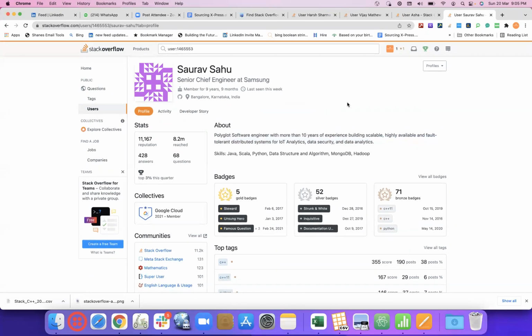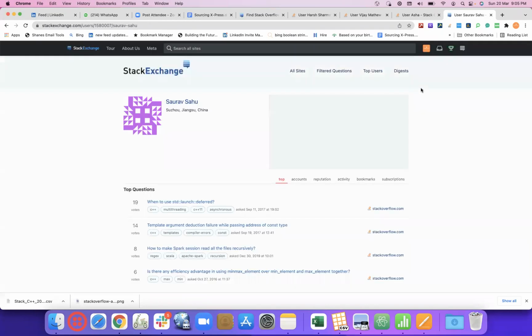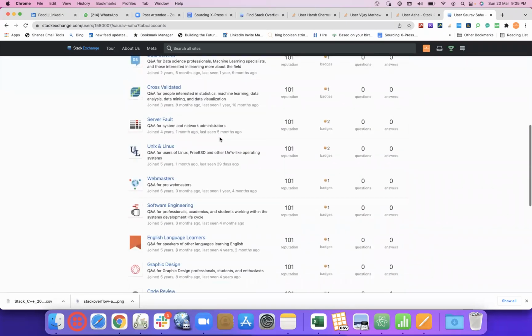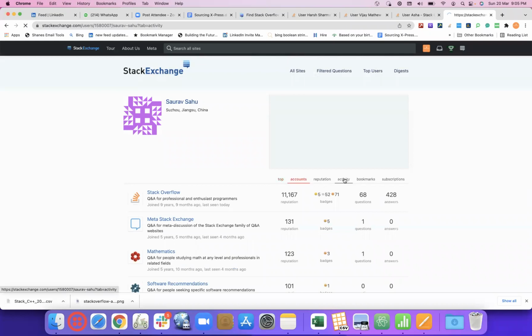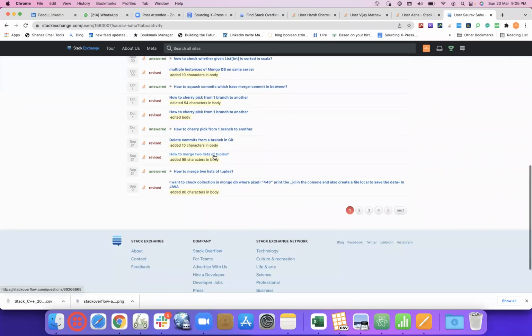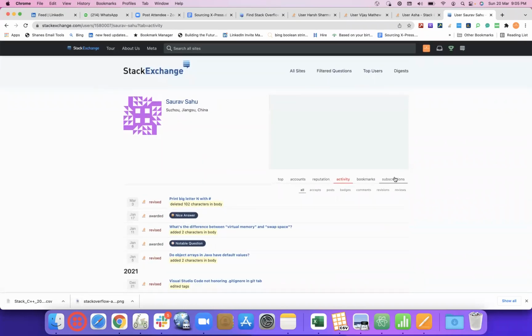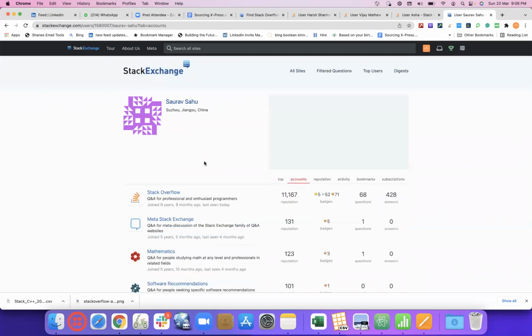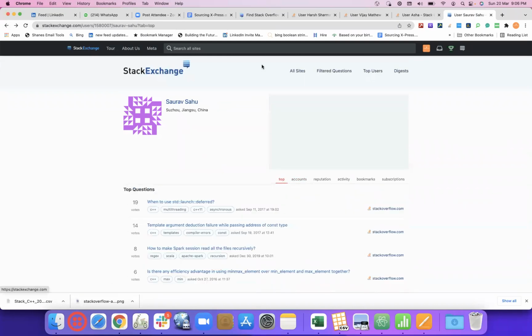There is a possibility that you'll be able to find links to their other profiles. There used to be network profiles here. You can click on network profile, and you might be able to see some additional links to their personal blog or GitHub links and so on. Here, anyways, we do not have it. So as I mentioned, Stack Overflow is purely proper headhunting, proper passive sourcing.